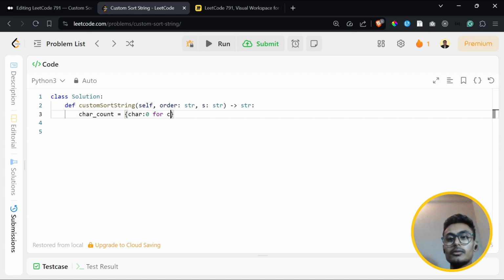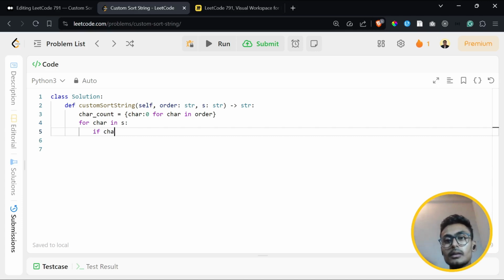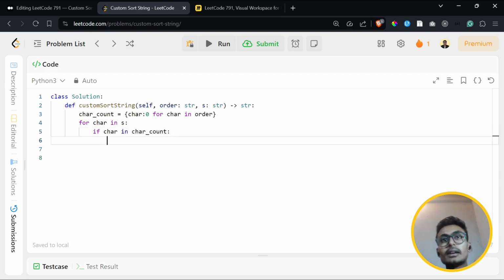For char in order, we have initialized the dictionary. Then what we will do? We will iterate over s: for char in s, if the char is in char count, only then we will take it into consideration, because we have to leave out those that are not in char count.